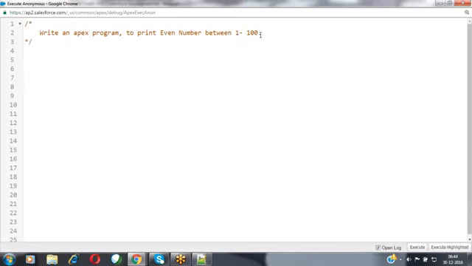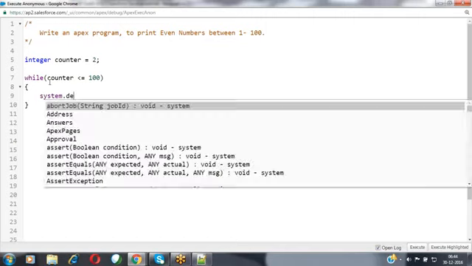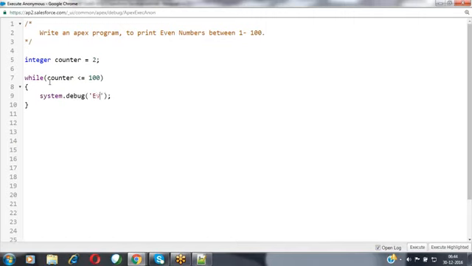So how can we print the even numbers between 1 to 100? We have the even numbers like 2, 4, 6, 8. Like that I want to print the values up to 100. For that, the first even number starts from 2, so I'm initializing the integer counter equals to 2. Now I am going to iterate the statement while the counter value reaches 100, so I'm verifying that condition till 100 here. After that, we have to print that counter value, the even number.